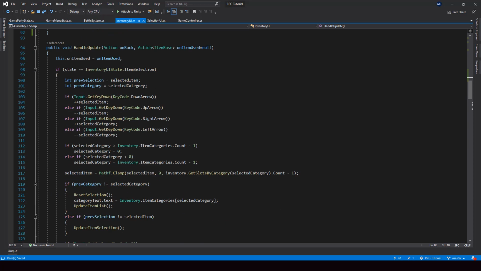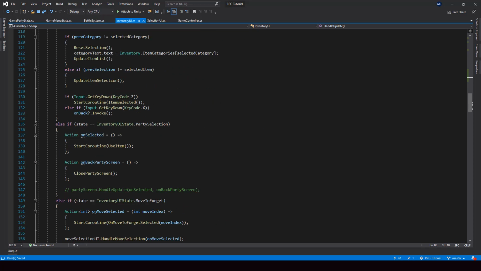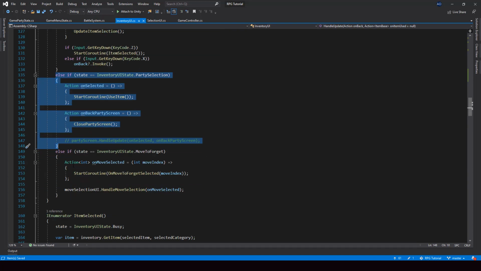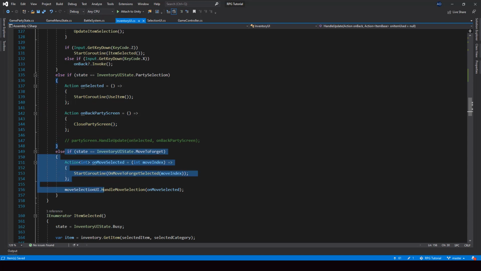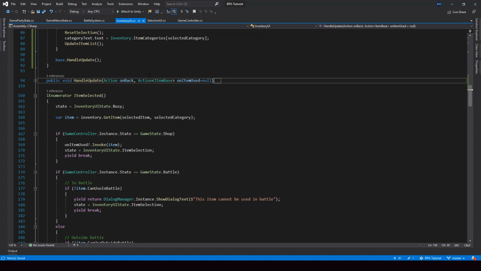So now we can remove our old handle update function. And by the way, this also has some extra code for handling things like party selection and move to forget selection and all that. But we won't be using this. We'll be handling this as separate states in our state stack. So we can just get rid of the handle update function.